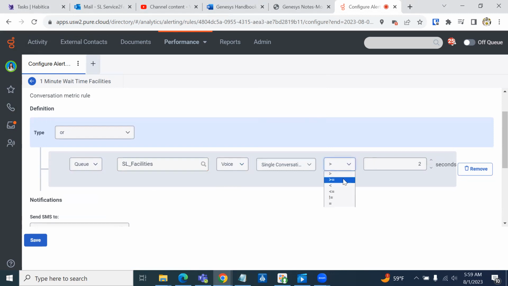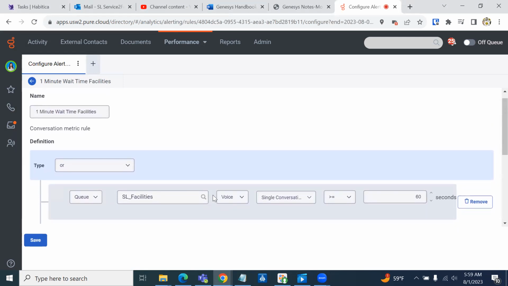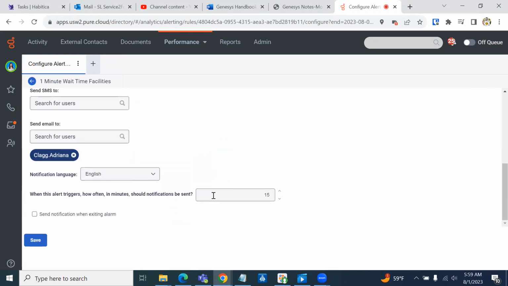We're going to change this to greater than or equal to. And type in 60 seconds. So it should look just like this. And hit save.